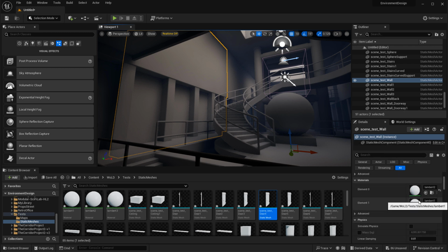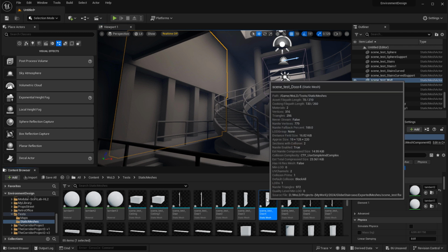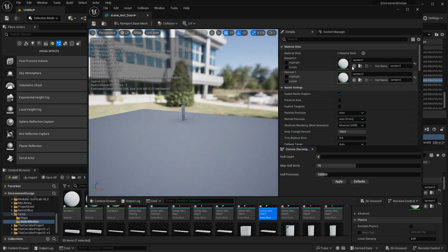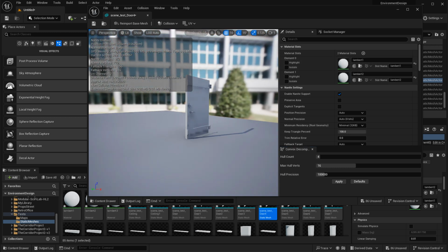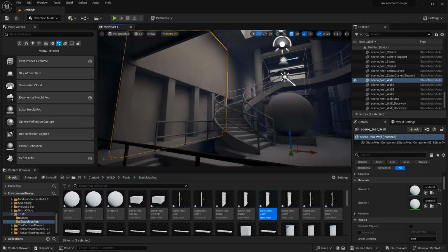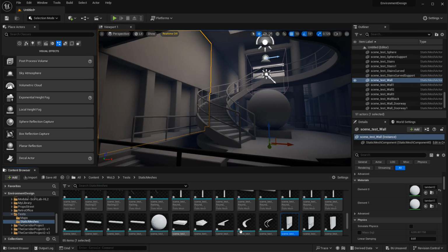1 and 2. And of course, if I double click and open up a static mesh editor, I also have it here as well. So I can assign a texture to certain parts of geometry, or assign a material to certain parts of geometry, and I can have two different materials on here. And if I take a look at this, actually this is a door. Let me select something else, this wall.